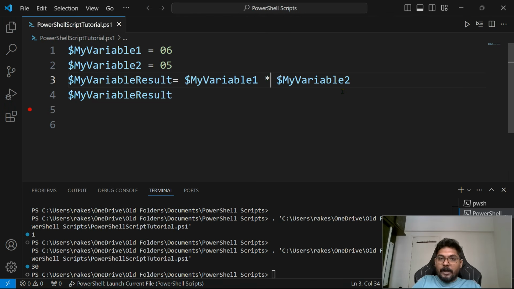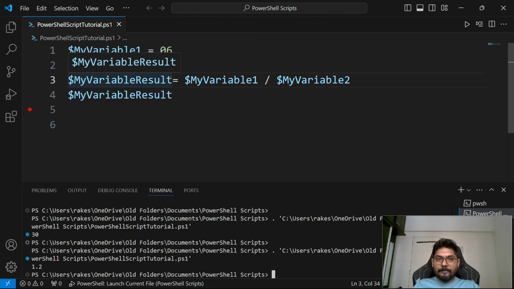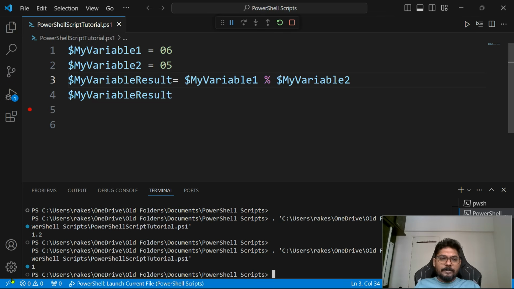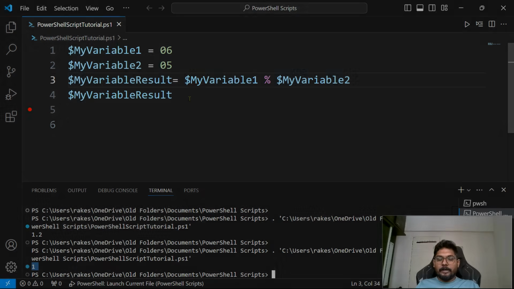Let's say I would like to do the division. Use the division symbol, run it, and you can see it has come 1.2. 6 divided by 5, 1.2. Now the remainder, right? If you want to get the remainder, this is the modulus symbol. You have to use this, and if I run this, you get remainder as 1. When you divide 6 by 5, remainder is 1.